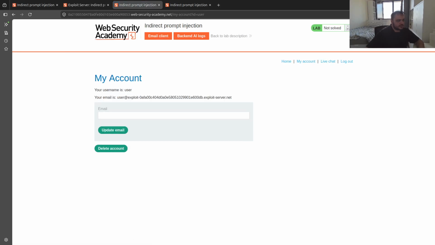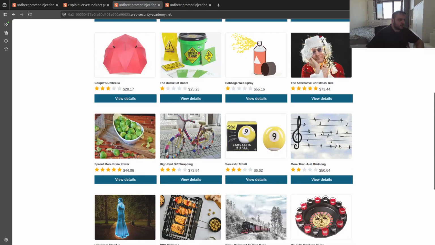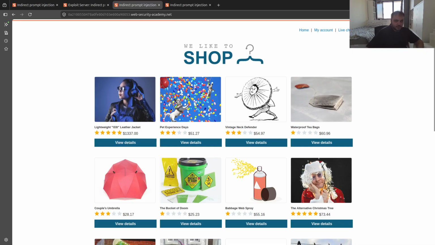Interestingly, we have a delete account part and an update mail part. This will be another lab where we combine XSS and indirect prompt injection, but this lab will be a demonstration of indirect prompt injection itself. So we come to home, and at the explanation we see that Carlos frequently uses the live chat to ask about the lightweight L33T leather jacket product. So we need to delete Carlos. If Carlos checks this leather jacket, we need to make a comment, I think.